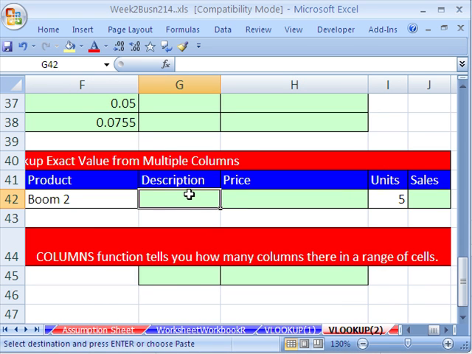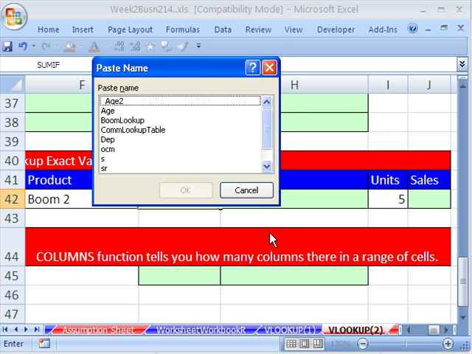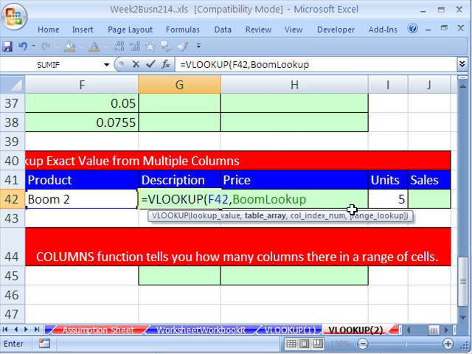Click in this cell and type equals VL tab in 2007. Earlier versions, you have to type the whole thing. Our lookup value is this. There's our screen tip. It reminds us we need a comma. The table, I'm going to hit F3. I'm going to double click my boom lookup. F3 is the paste names keyboard shortcut. Comma. Now, description, that's in column 2. Price, that's in column 3. But we're just doing description right now, so I'm going to type the number 2.